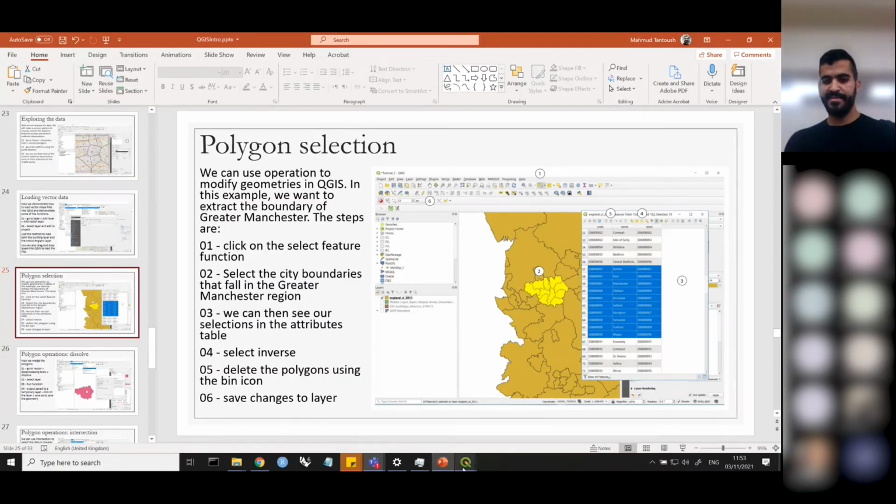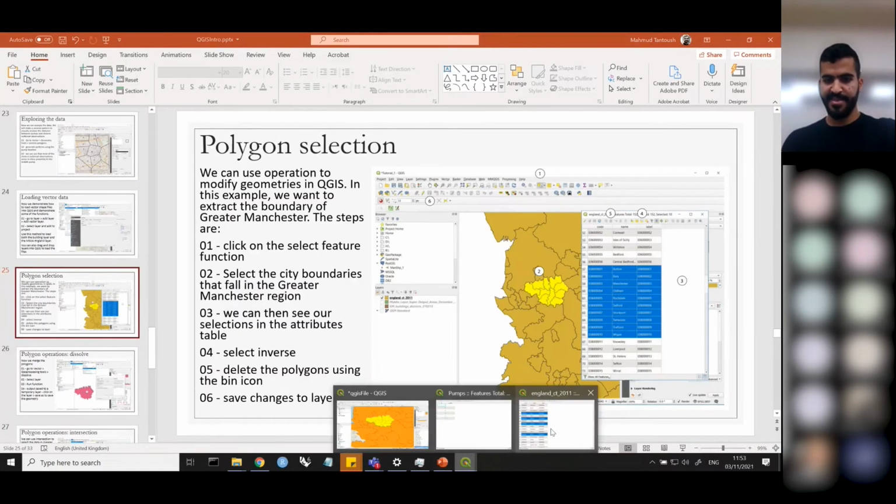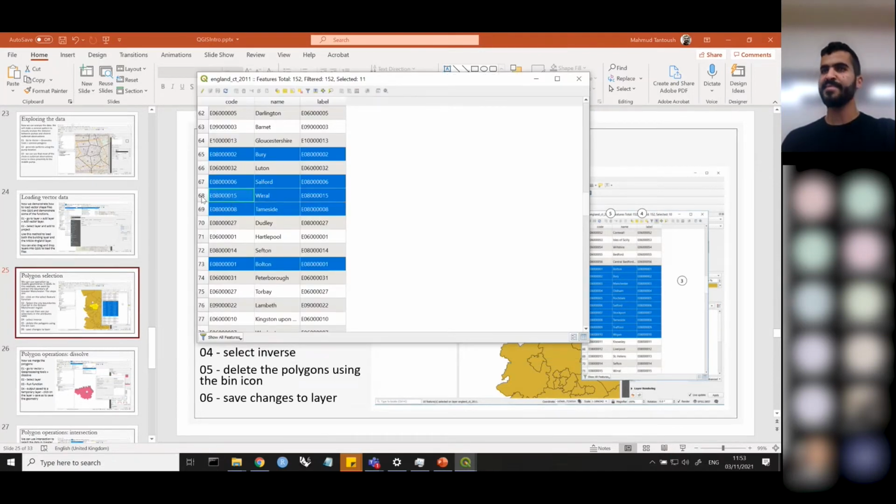Or I can go down the list and select them from here, right? Well, that doesn't make sense. It's going to take ages. I can just select it from the map and then look at the attributes.